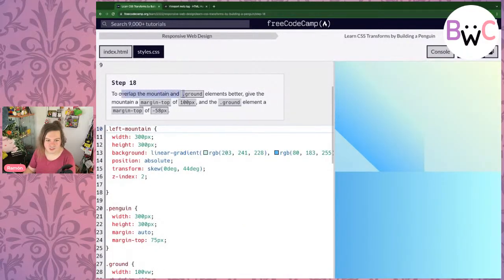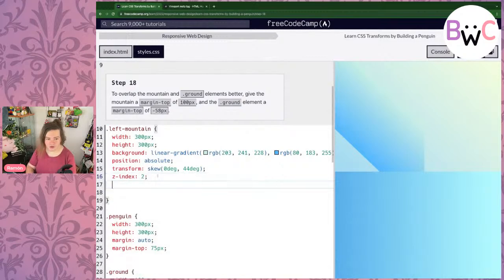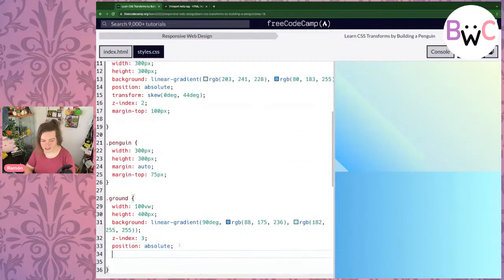So we're going to overlap the mountain and the ground elements better. We're going to give the mountain a margin top of 100 pixels and the ground element a margin top of negative 58 pixels. Cool. Let's see how that's going to look. So first the ground. Nope. Sorry, the mountain is going to have a margin top of 100 pixels. So you can see it's moved down already. And the ground has a margin top of negative 58 pixels. So that means, believe it or not, friends, that it's going to actually move up. Did you see? It kind of moved itself up.